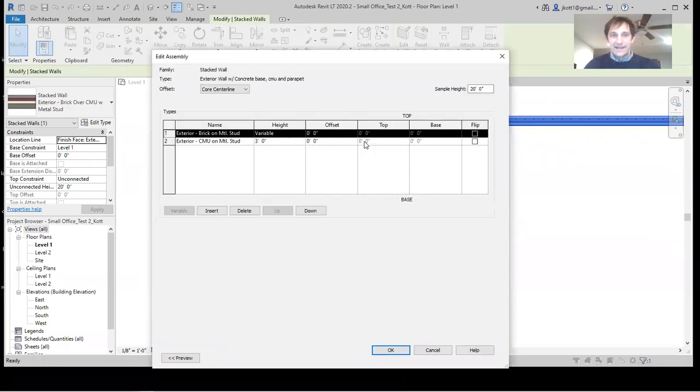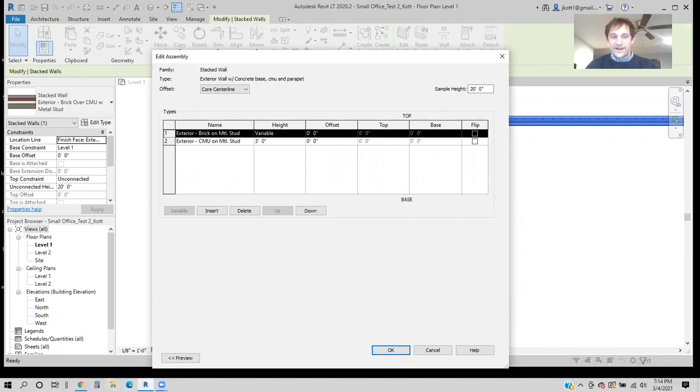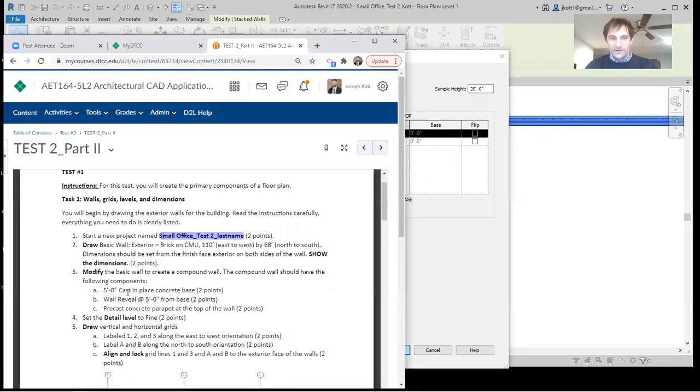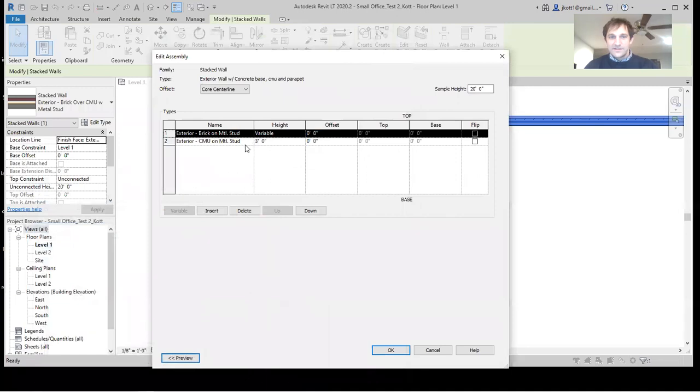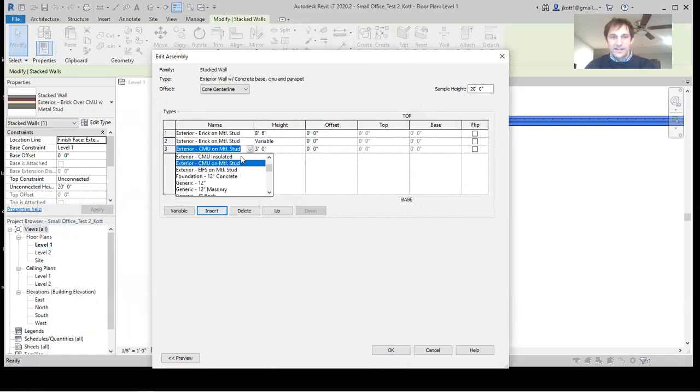And then we come in here to edit structure. So you can see the different layers inside of this edit assembly. Because we chose a stacked wall and we duplicated it, you can now see all these different layers. So let's just go back and confirm what our wall is going to be made up of. The first portion of the wall is a 5-0 cast in place concrete base. So we're going to want to insert another layer, and we're going to change this layer to be concrete. Where is that? 12-inch concrete.